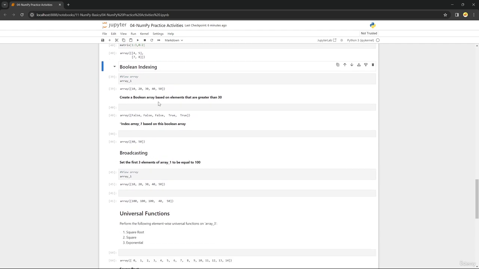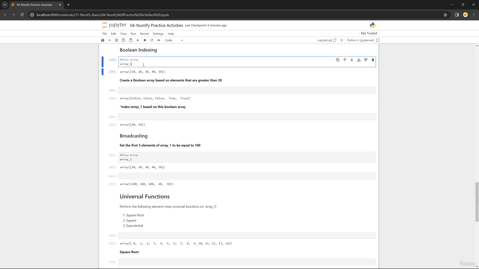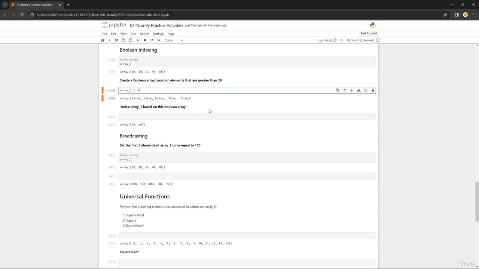Okay, perfect. And we're getting close to finishing this section here, but we just have a few more questions to go. Using the same array1 variable as we used earlier, we needed to create a Boolean array for the elements that are greater than 30. So this was quite a simple one, and all we have to say here is array1 and then greater than 30. So any number greater than 30 will return as true, and anything less will be false.